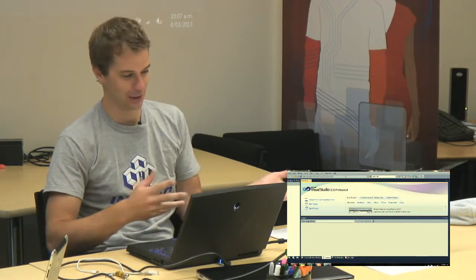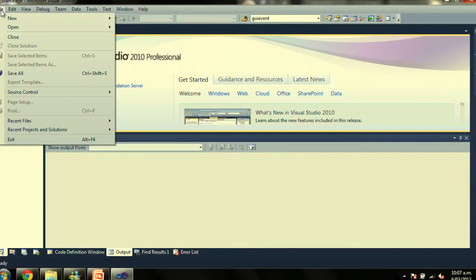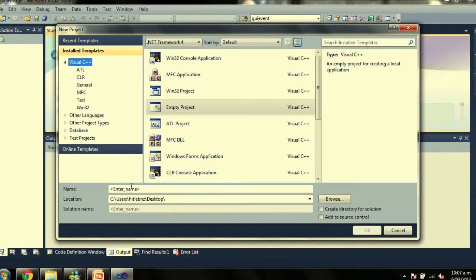So anyway, Visual Studio, open it up. It's all good. So we go File, New. We want to start a new project, and you'll see I've set it to put it on the desktop because I don't really care, because this is my laptop, and if it gets all messy I can just delete everything afterwards. So we're going to create an empty project.